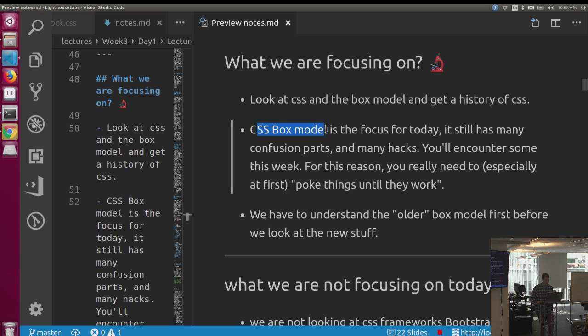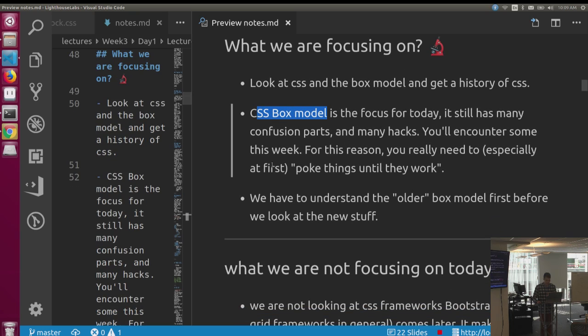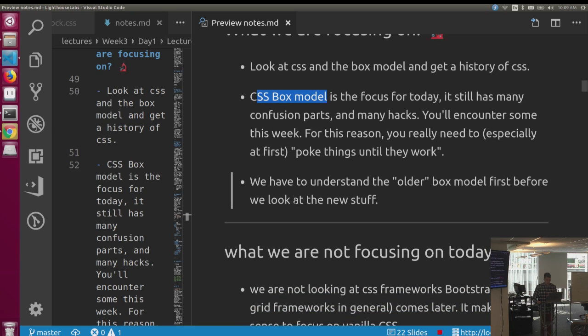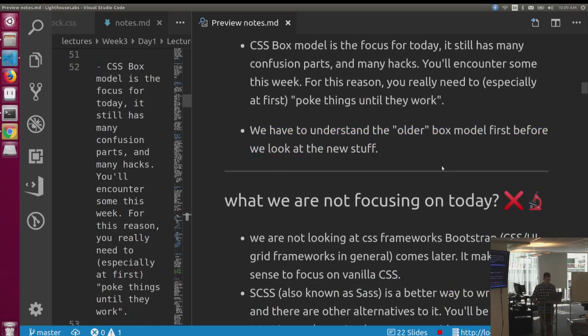So part of it is this box model. It has kind of many confusing parts to it. We're going to try and understand why those maybe confusing things are there. But for this week, it's something you're going to be looking heavily into. Later on, you can move on to newer CSS stuff as opposed to it. Yeah, like we have to understand this older model before we look at the new stuff to be able to be a more holistic, rounded front-end developer.